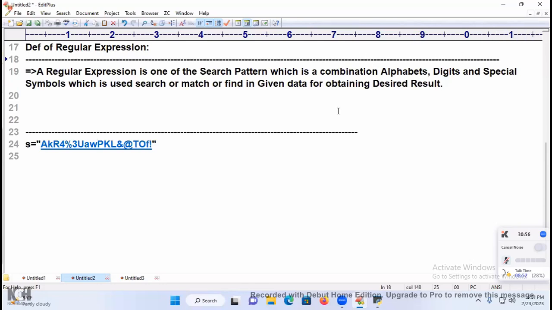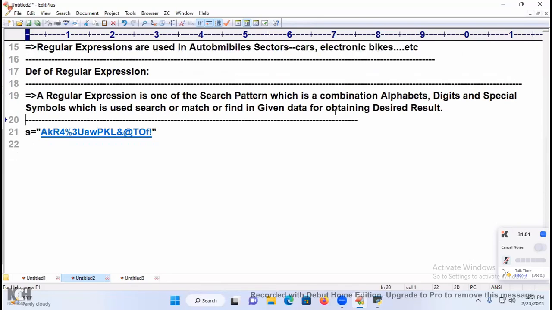Anything you understood? No? If you say no, I'll explain. Anything you understood? Come on. Understood. Right.